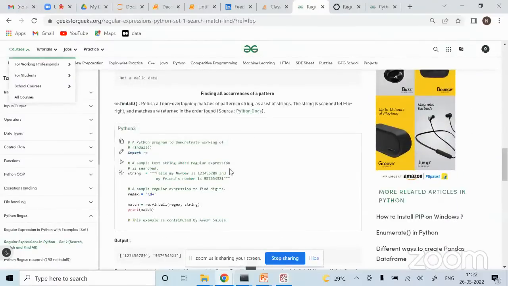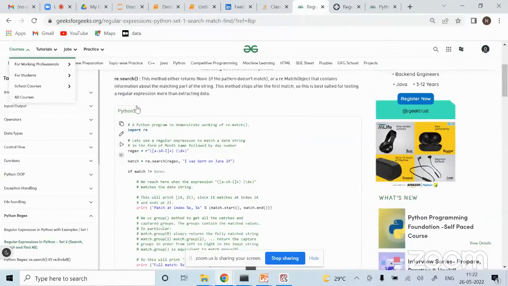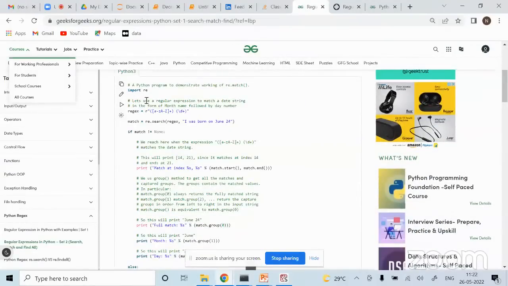Okay, so let me show you with the same example, right? Here we have imported our regular expression. We want to search wherever A to Z letters are appearing. That is one group, and another group is digit. And in both places we have plus, which means one or more occurrences. Okay, and this is my string where I want to search.